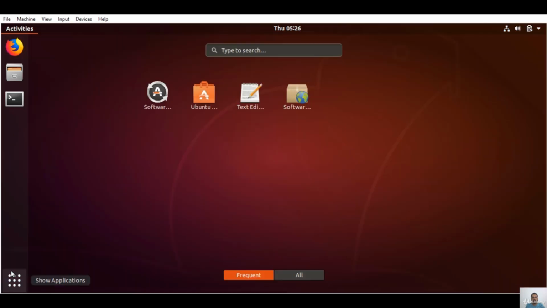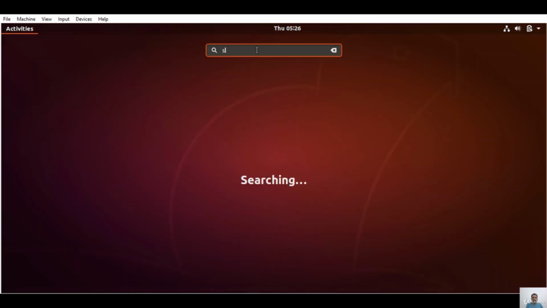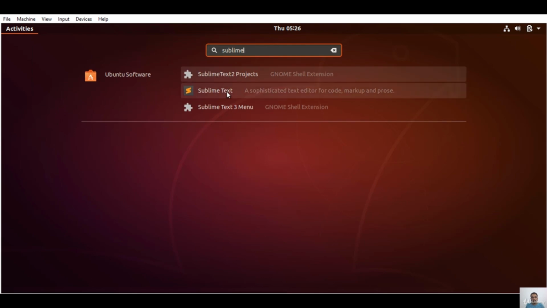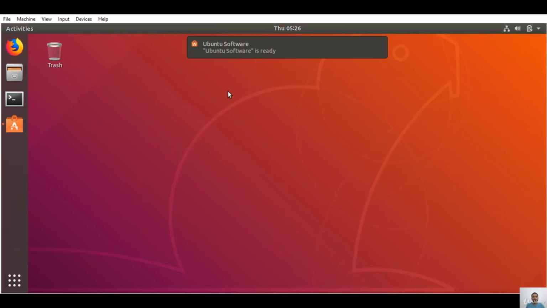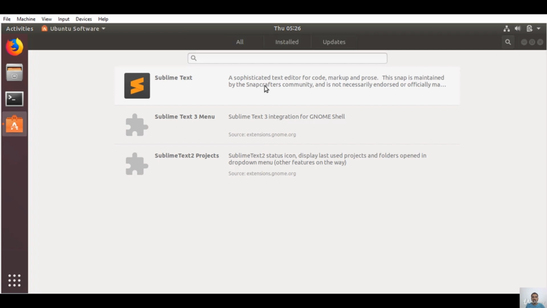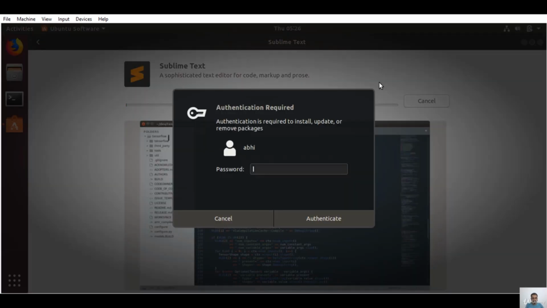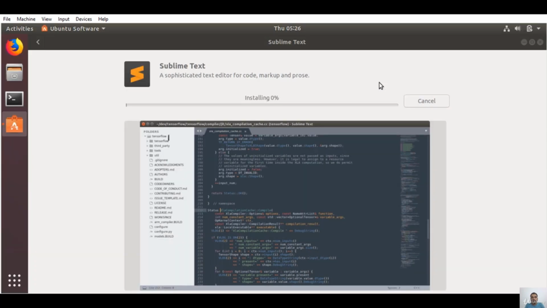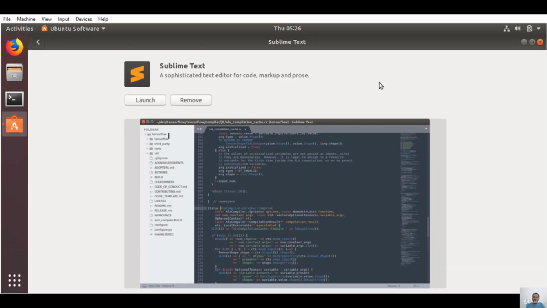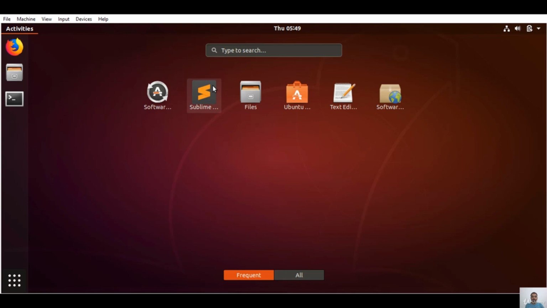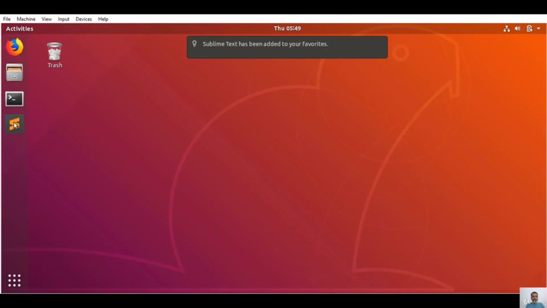Go to applications, just type Sublime Text, and you can see it may take a while for the list to populate. Okay, this is the editor. Just click on the install button and it will download and install. I'm giving the password. Here we have Sublime Text installed. Let's add Sublime Text to favorites so that we can launch it quickly from the favorites bar. Click on Sublime Text and it will open.